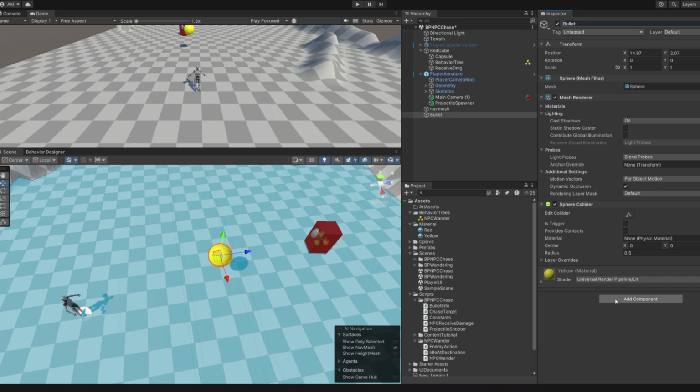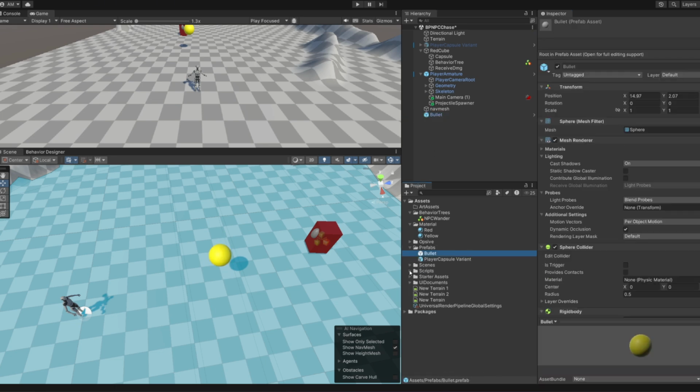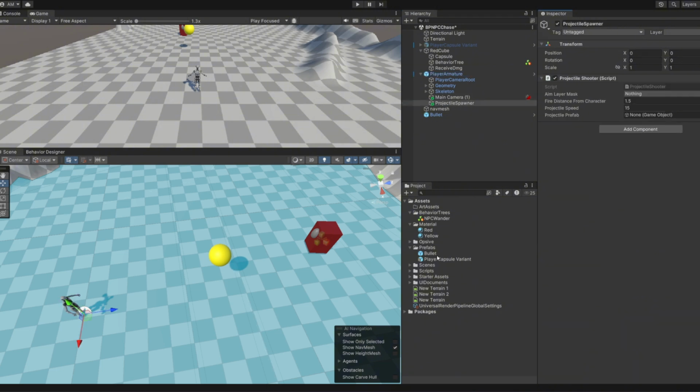We can then switch to our bullet game object and add a rigid body to it as well. Next, if we drag and drop our bullet to our prefabs folder, it will create a new bullet prefab we can then reference. Once that's done, switch to our projectile spawner and drag and drop our new bullet into the projectile prefab slot. This way, it will create the correct bullet prefabs.